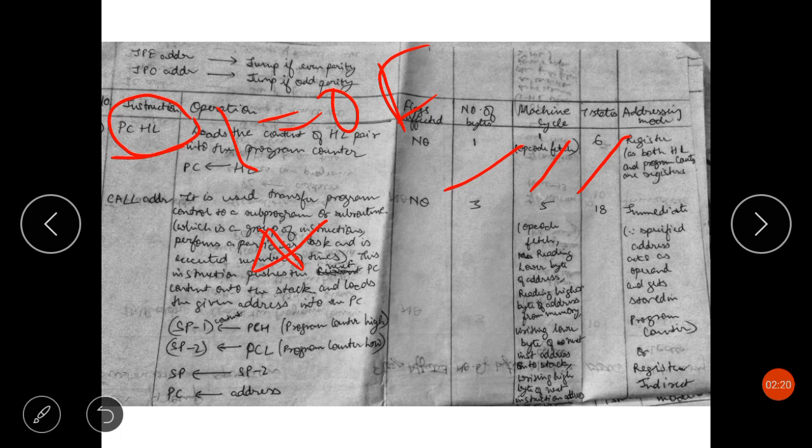Addressing mode: it is register addressing mode, because here the operand is stored in the HL register pair, and from the HL register pair it will get copied and stored in the program counter. Both the program counter and the HL register pair are registers, so the addressing mode is register addressing mode for this instruction.